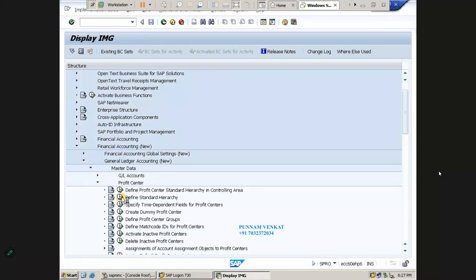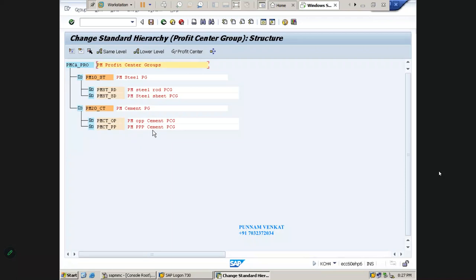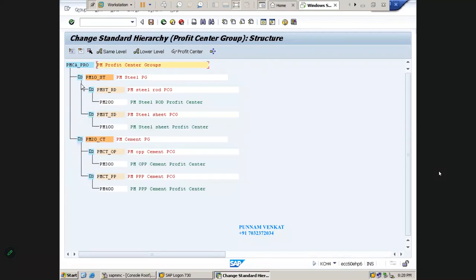Everyone, concentrate here. This is the standard hierarchy, which we assigned to our controlling area. Under this standard hierarchy we created two groups: PM Steels and PM Cement. Under PM Steels we have steel rod and steel sheet, and under cement we have OPP cement and PPP cement. Under PPP cement we have profit center PM 400, under OPP profit center PM 300, and under steel, rod 200 and sheet 100. This is the exact flow. The profit center is created under the profit center group, the profit center group under the standard hierarchy, the hierarchy is assigned to the controlling area, and the controlling area is assigned to the company code.